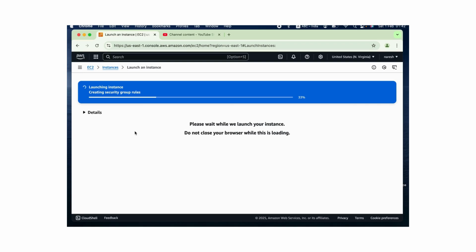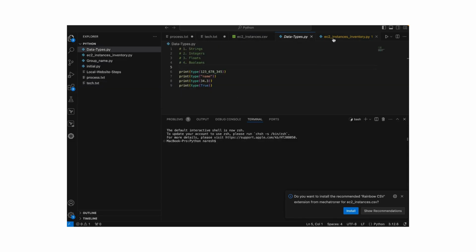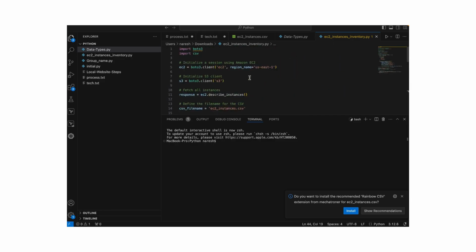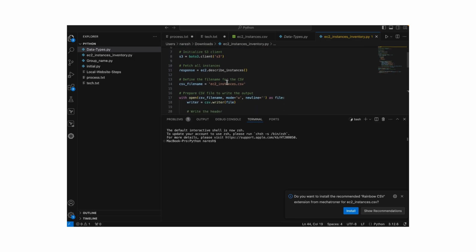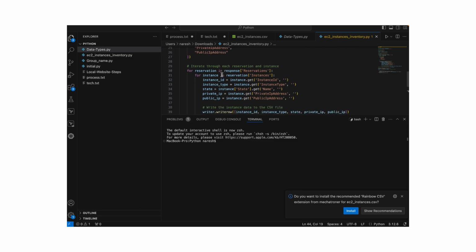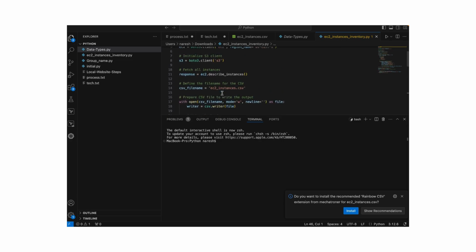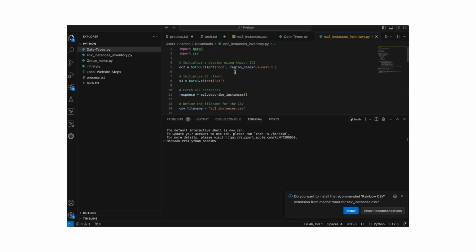Meanwhile we will go for the script. What changes do we need to do in the script? This one I have already updated. Here we need to change our region to US East 1, and after that we have to update our S3 bucket. Come down, and here tech masters. I have updated my S3 bucket name. That's it. These two changes are mandatory.